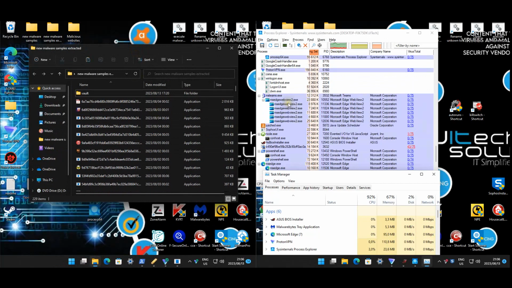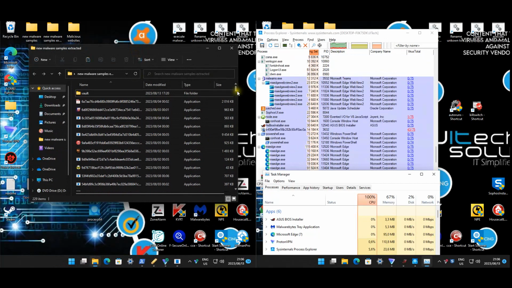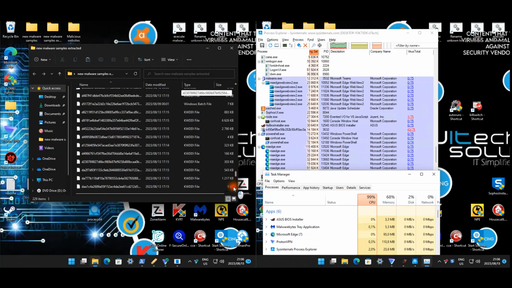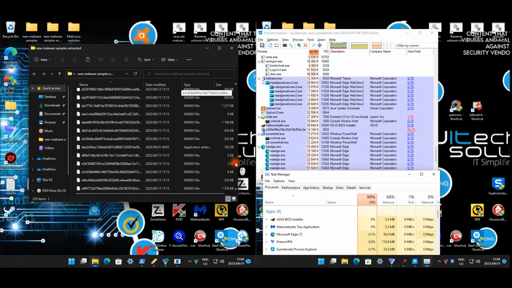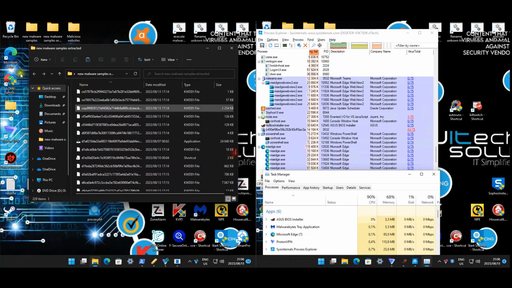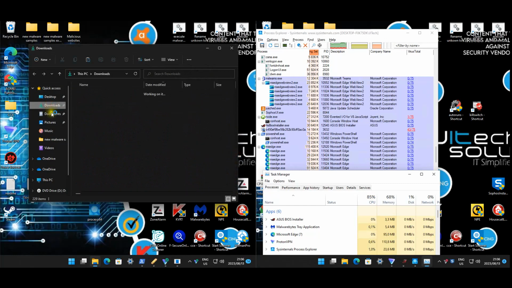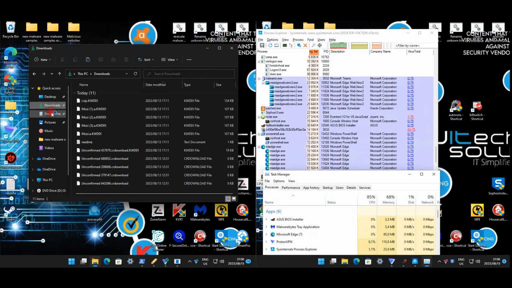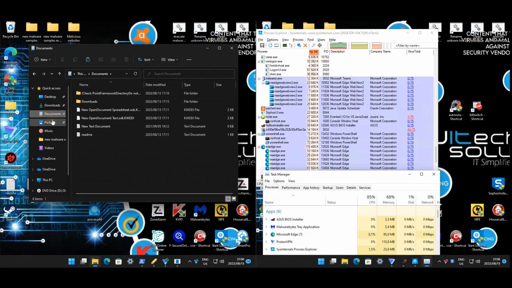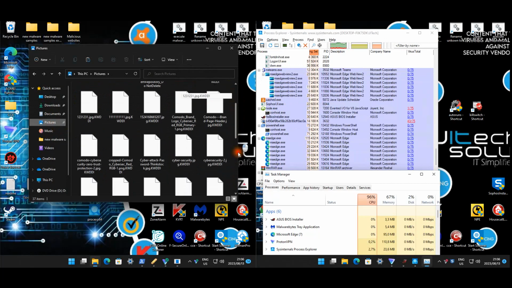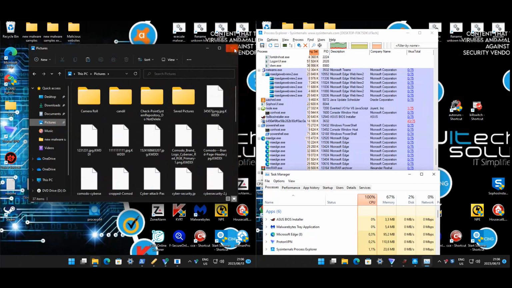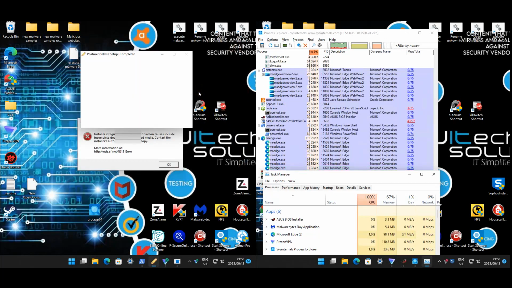It might be that either the ransomware is still encrypting or it actually has stopped, but I haven't noticed any more encryption happening. But as you guys can see, some of the samples are encrypted. Our downloads are encrypted. Documents are encrypted. And our pictures are totally screwed. Okay, so that is ZoneAlarm.